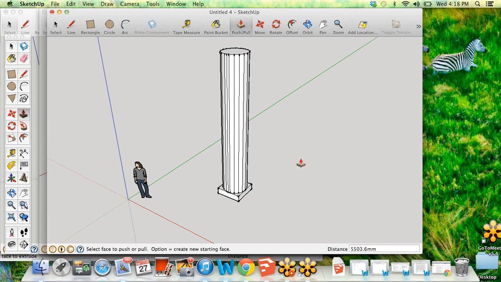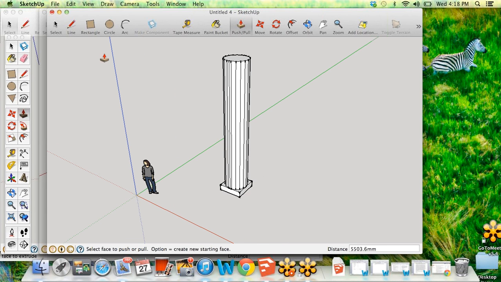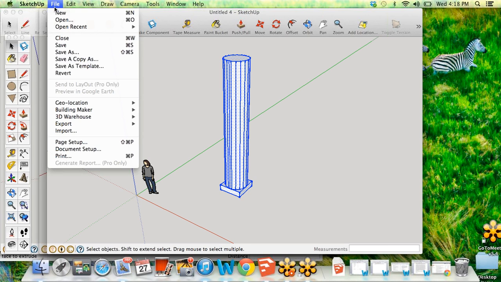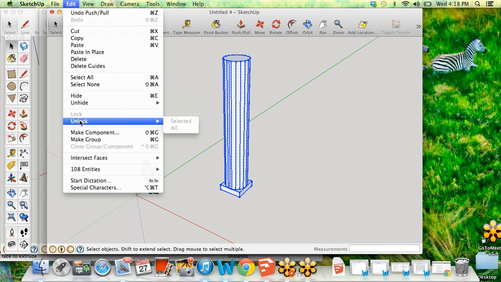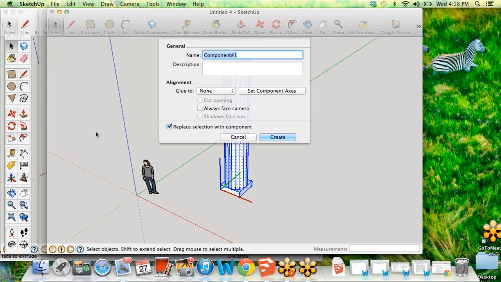Now I'm going to make this a component because I want to make a monument, and that's what your challenge this week is going to be: to make a monument that uses multiple columns. But I'm going to want all the columns to be the same height. I want them to be identical. So I'm going to highlight this whole shape, go into Edit, Make Component, Column.